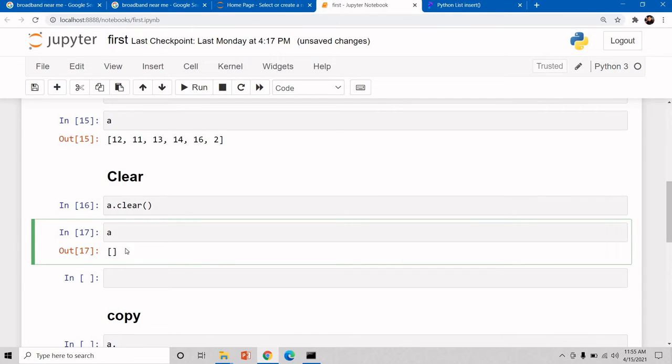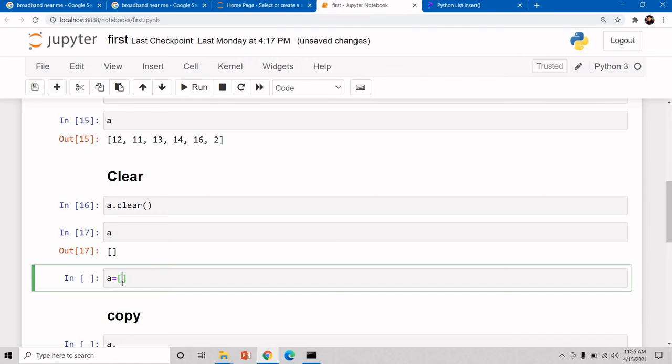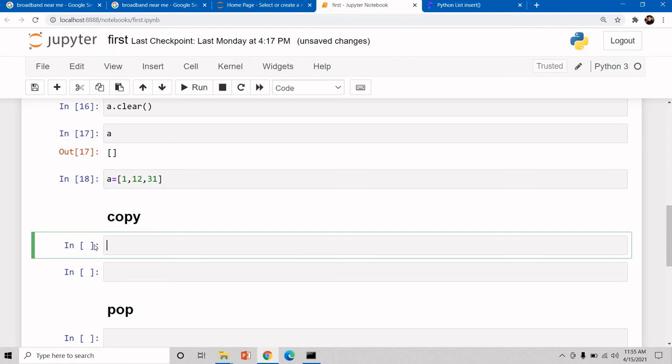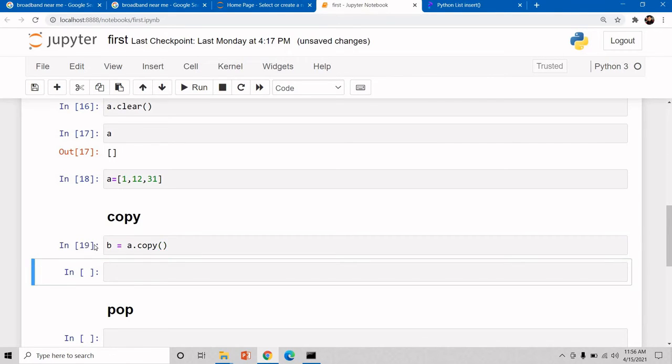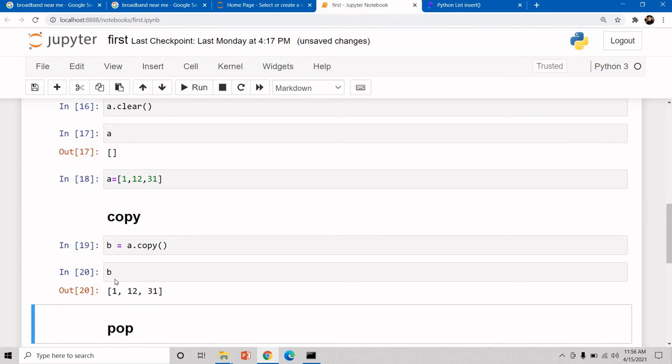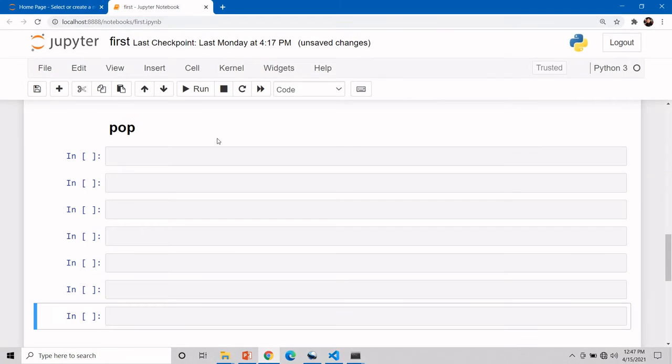Because of the clear function, the list is now empty, so we have to create a list again. Let's say 112 and 31. So to use copy, take a new variable b and write aaee.copy. Your whole list will get copied to the b variable. Let's see the pop function.